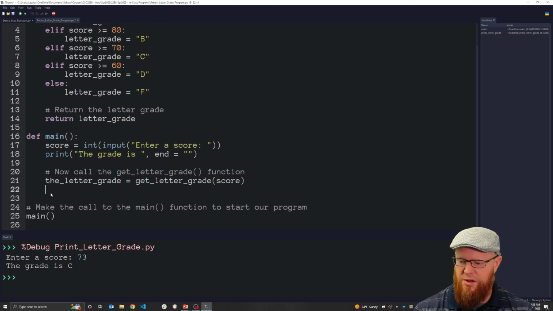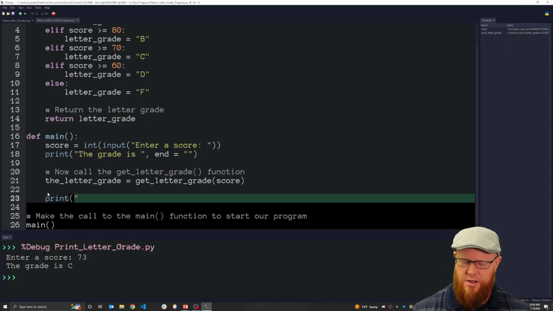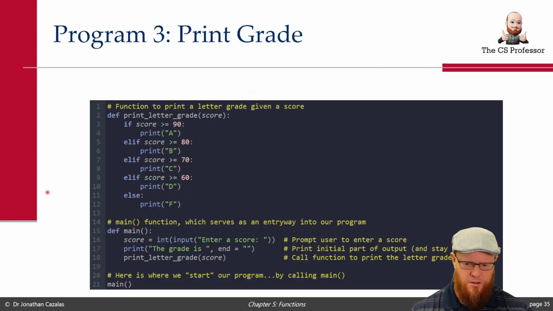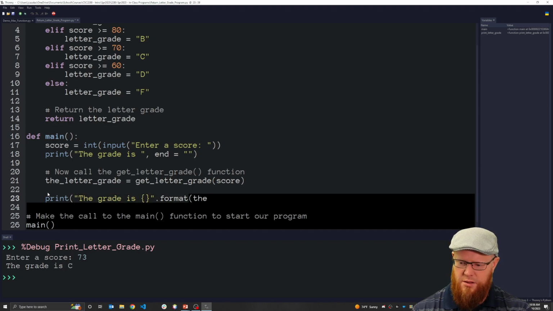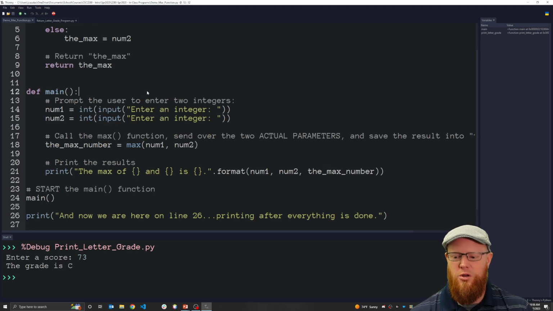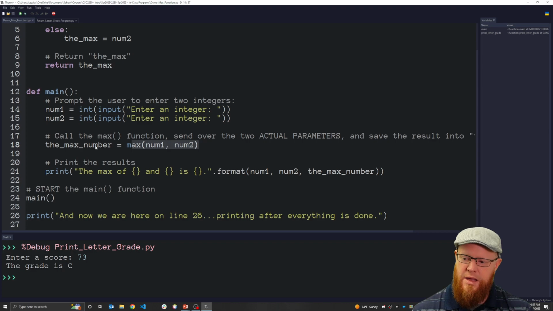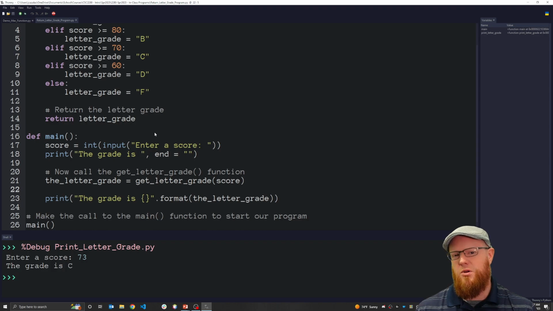And then I can print the result. I think it said the letter grade is, right? Let's come over here. And we have the grade is, we put a placeholder, dot format, the letter grade. So that's it. That's the changes we would make. And how did we make those changes? By comparing to an already working program that was returning a value, and we saw it returned it here. I saved it into a variable, and then I printed that variable. Nothing wrong with that. That's not how I would usually code it.